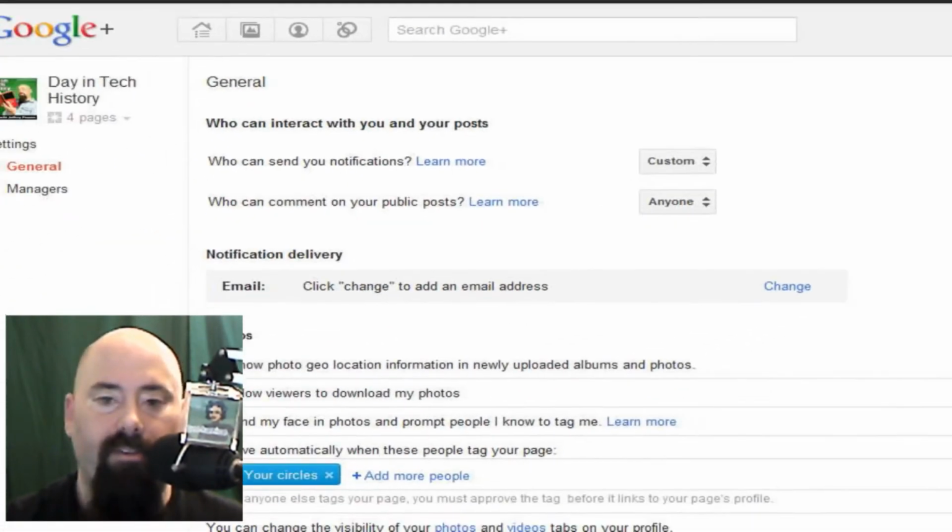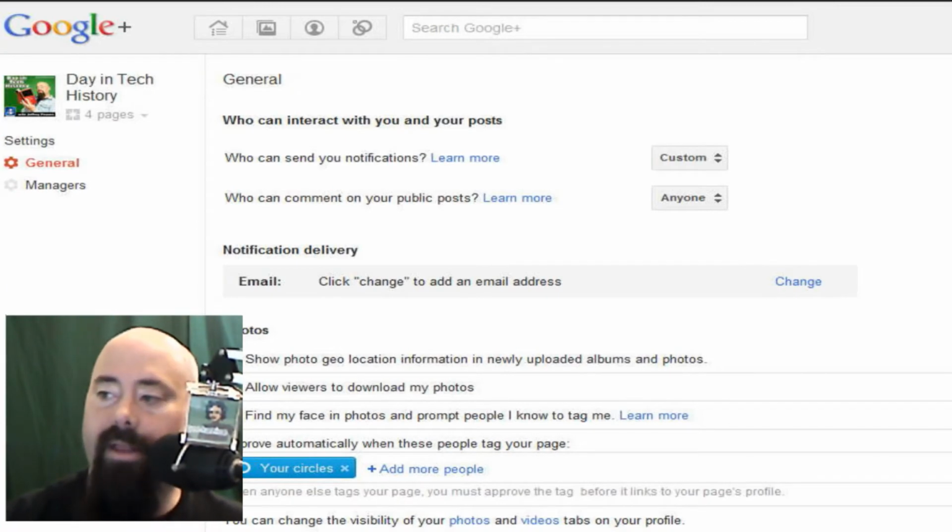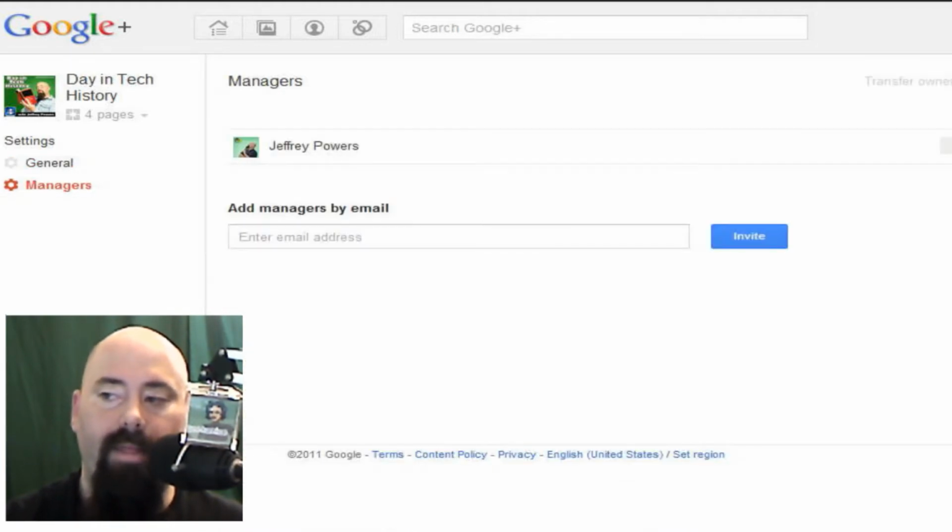It brings it to the settings page, and it asks some simple questions like who can see the notifications, who can comment on the public posts, if you want to change your email address, so on and so forth. Over here, we're going to see this option. As you can see, I'm highlighting it right now. It says managers. Underneath, you have general, and then you have managers. And you click on that. This is where you can add managers by email.